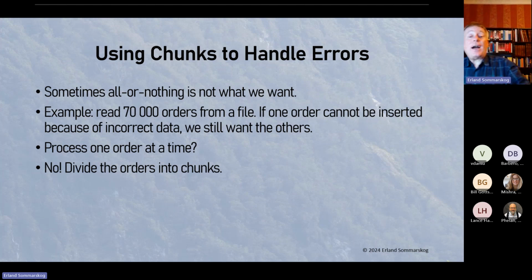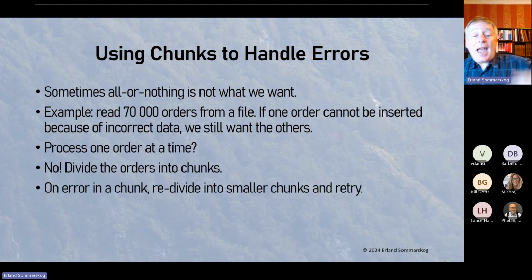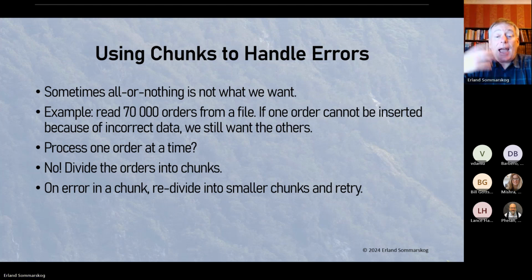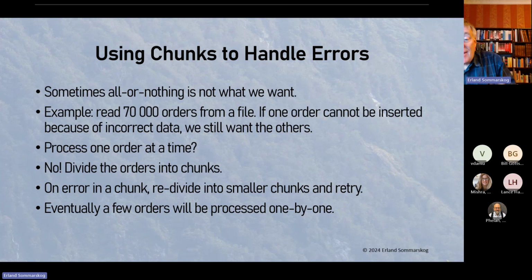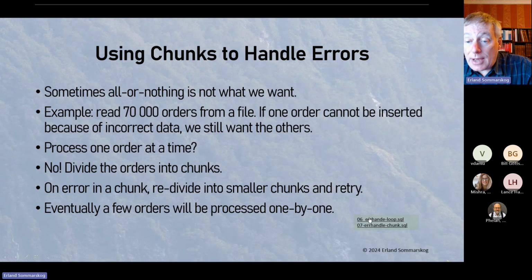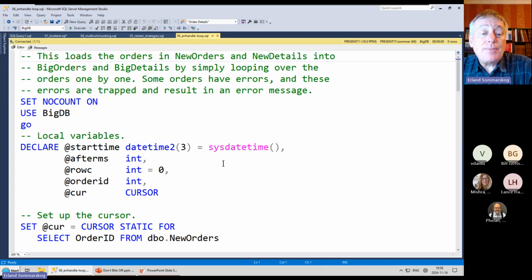No, divide the orders into chunks. And if one chunk errors out, well, you trap that error, redivide that chunk into smaller ones, and you retry. And eventually, a few orders will have to be processed one by one to single out that bad order. So let's have a look at this, and we're going to first look at the script where we are actually doing a clean row-by-row loop.